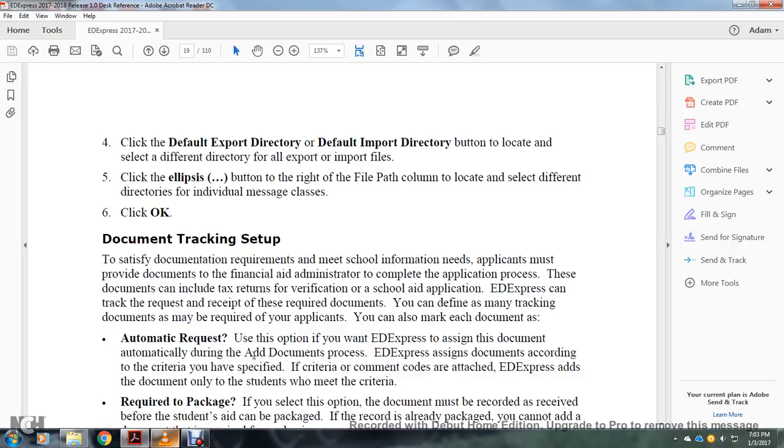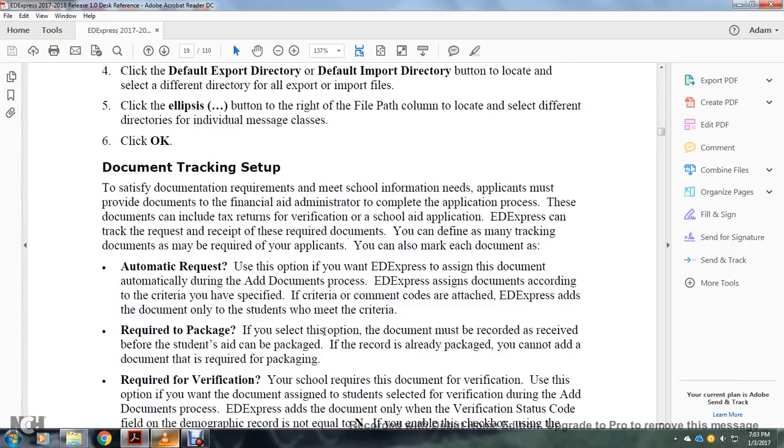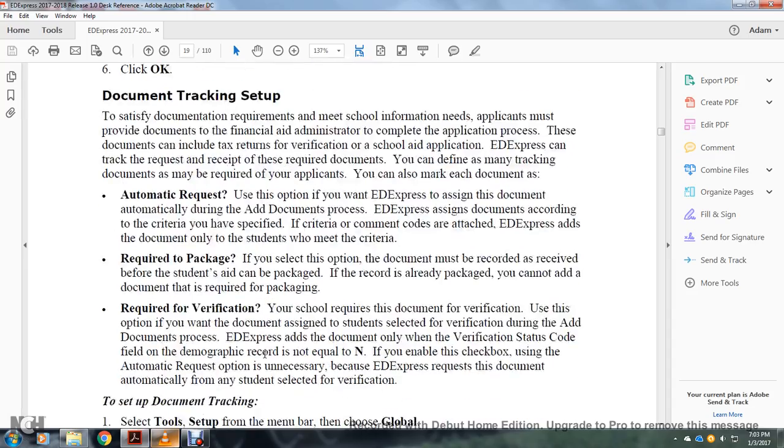EDExpress assigns the documents according to the criteria you specified in the criteria, comments, or attached fields. EDExpress adds the document only to the students who meet the criteria required for the package. If you select the option, the document must be recorded as received before the student aid can be packaged. If the record is already packaged, you can add the document as required for packaging. Required verification: your school requires documentation for verification. Use the option when you want the document to be assigned to students selected for verification during the add documents process. EDExpress adds the document only when the verification status code of the field demographic record is not equal to N. If enabled, the automatic request checkbox is unnecessary, because EDExpress requests the document automatically from students selected for verification.